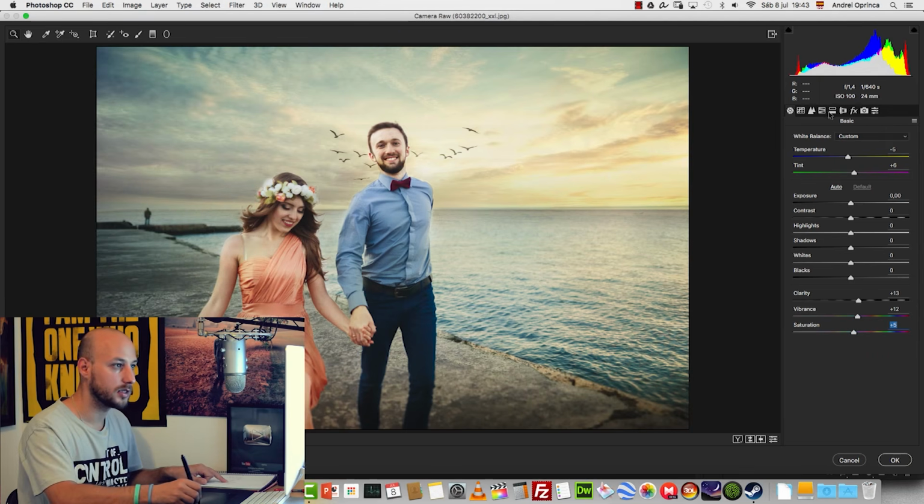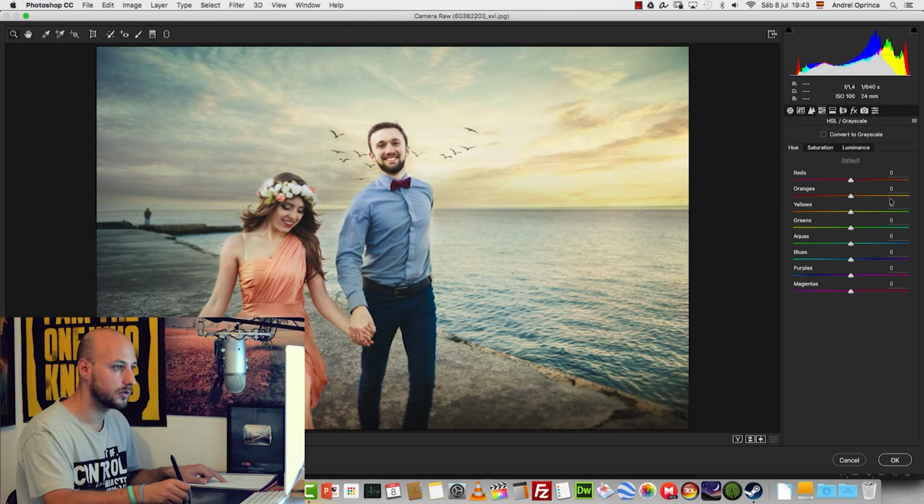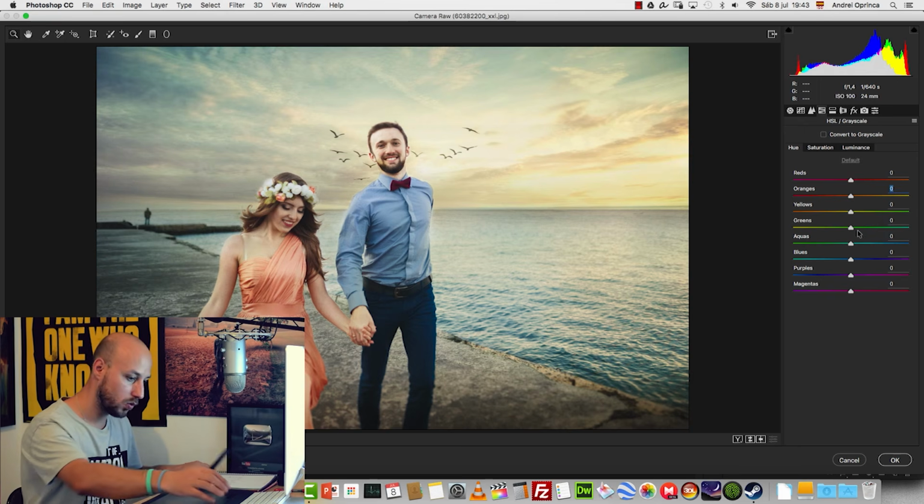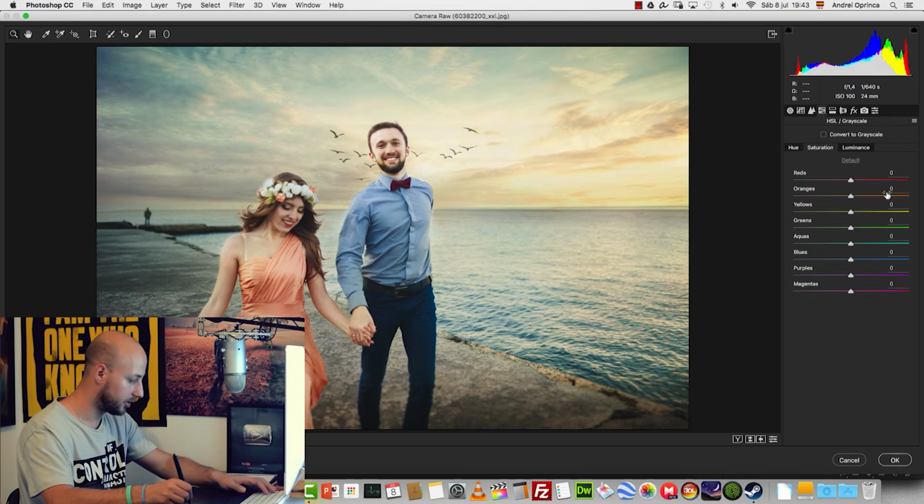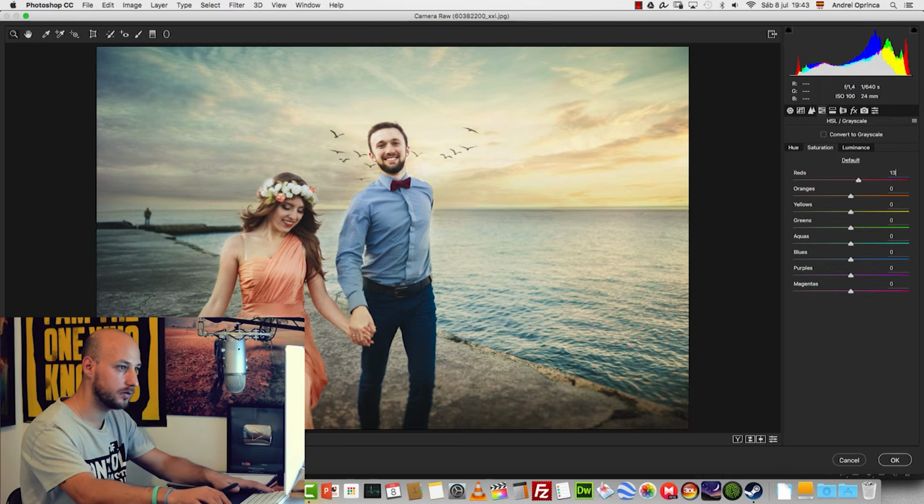And on the HSL, you can do some cool stuff. Here, we can change completely how the colors look. So on hue, I have 0 and 1. And then on yellows, I have -9. And on the saturation, I have 13. So I saturated my reds.